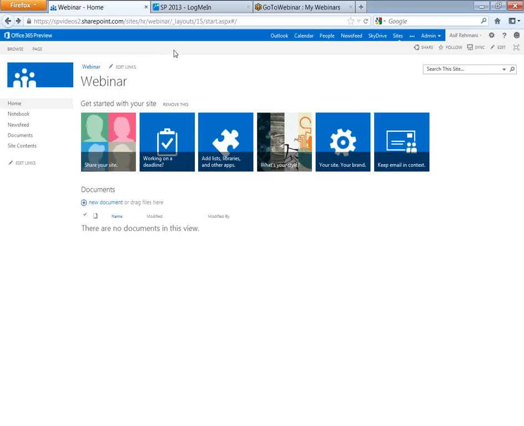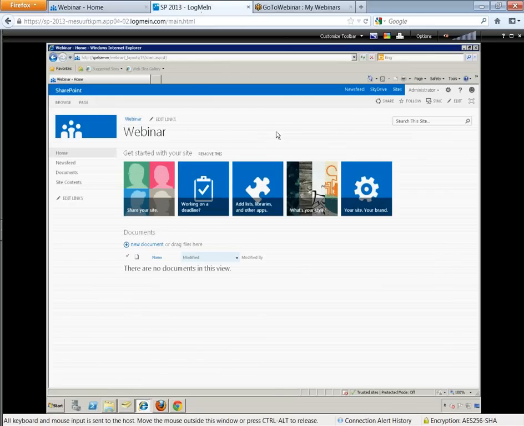Alright, here's my demo environment. Okay, this is actually the Office 365 preview site, which has the SharePoint 2013 bits running on it. Alright, I didn't mention this before, that SharePoint 2013 is of course available as a standalone, but then the same preview is also available within the Office 365 preview. So this is the site that's running SharePoint 2013 in the cloud, and then I want to show you also this is running it on-premise.